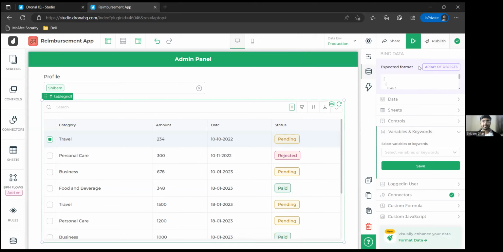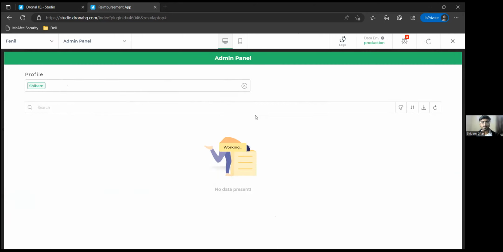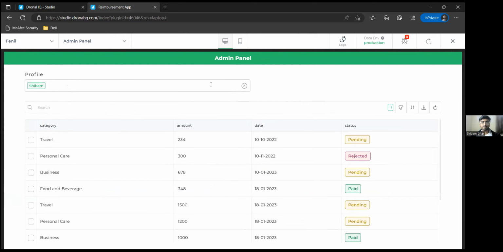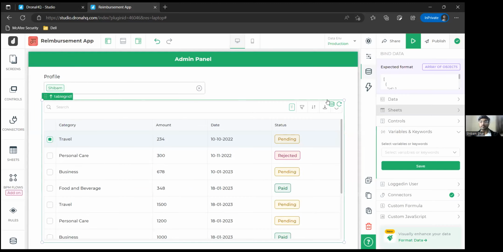So how is this affecting? Let me do a preview first so that you will be able to understand. So right now I'm getting the details of Shubham. When I'm clicking on Cynthia, it is giving me the details of Cynthia, right? So this was the main purpose of making it a variable for the collection name and also the profile.